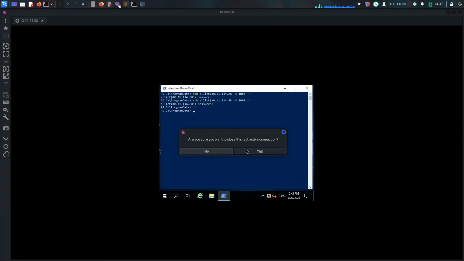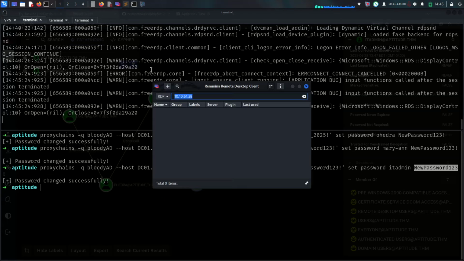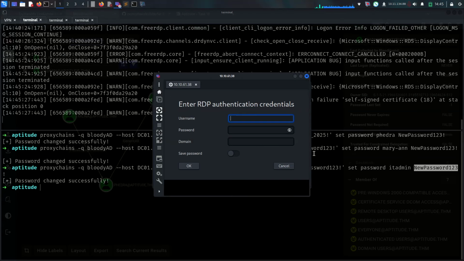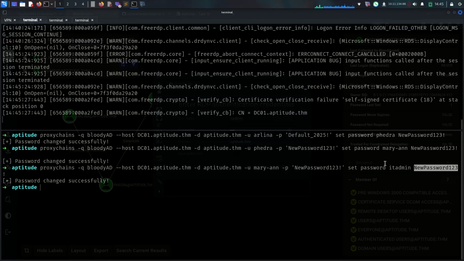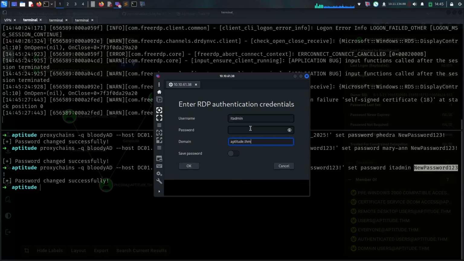And we can just close this Remmina for Arlena. So now we can use the same one for IT admin, and of course we have to change the username and the password, and whichever password we gave, we need to give here.